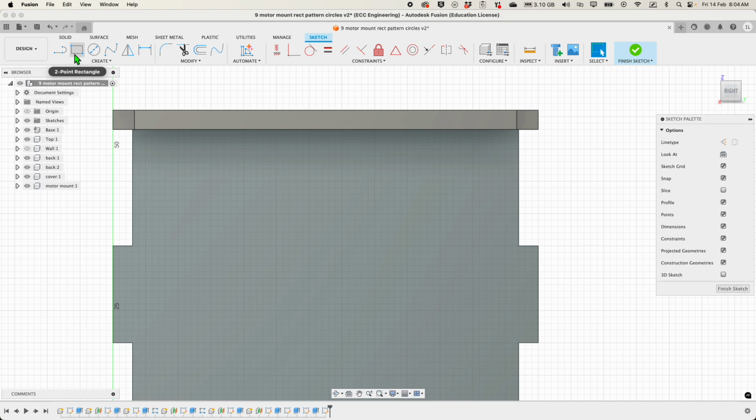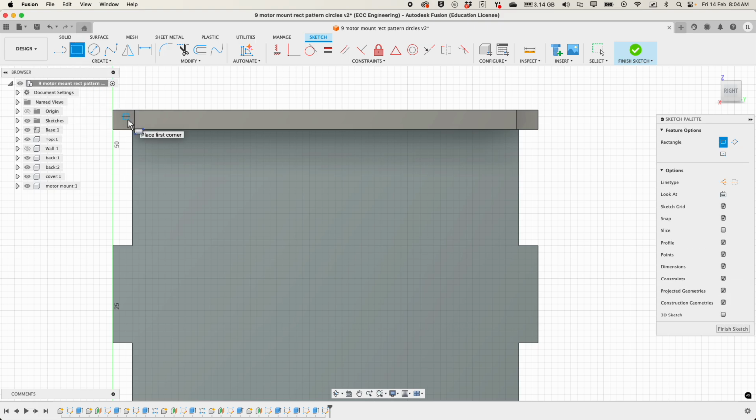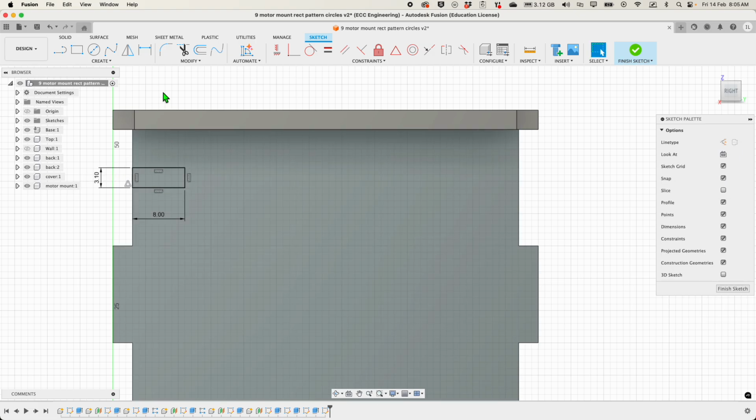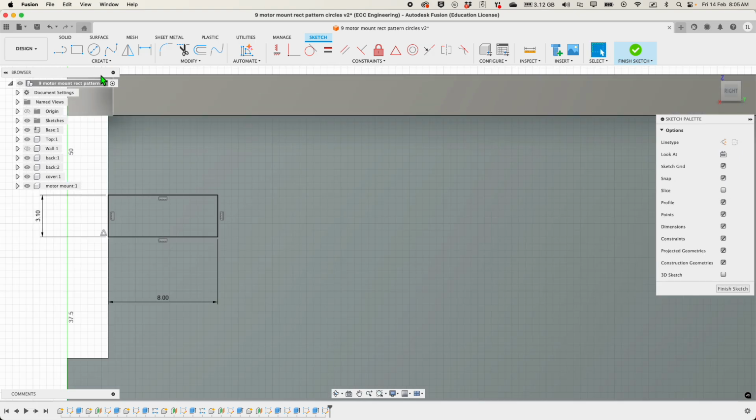We've done this a couple of times before, so we're going to do a 2-point rectangle. Again, slide down, find the center, and there you go. Fusion gives you exactly where the center is. And let's cut towards the upper side, 3.1, tab 8, enter. Zoom in a bit more.